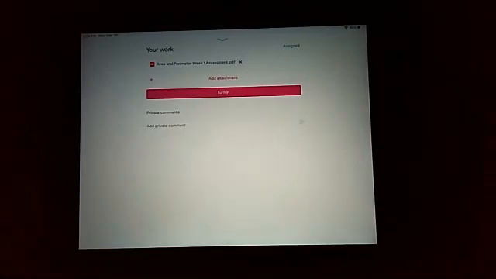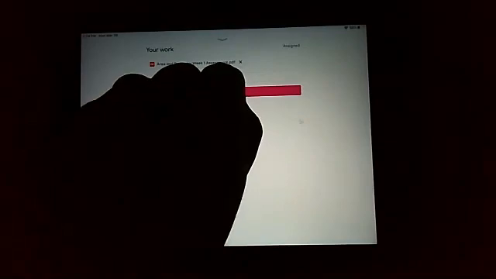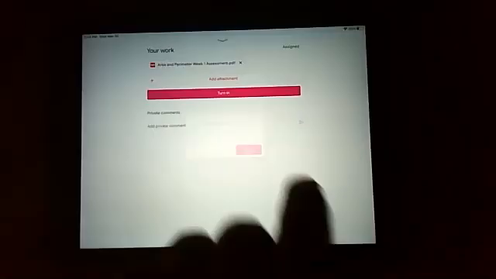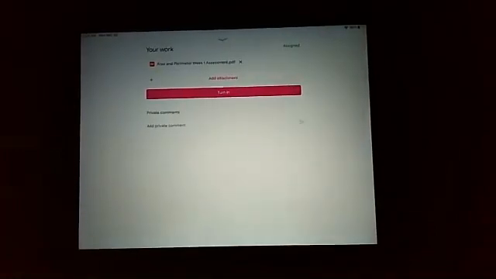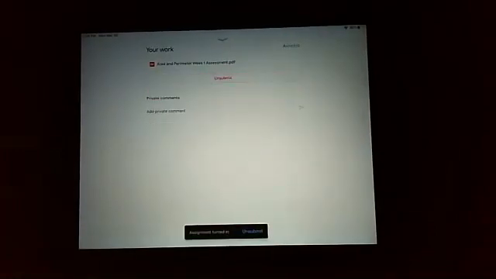Now, what you wanna do next is, now that you've attached it, you press turn in, and it says one attachment will be submitted, and you press turn in again. And then it's marked submitted.